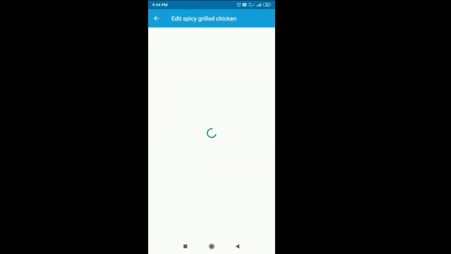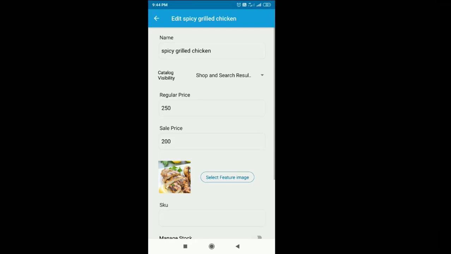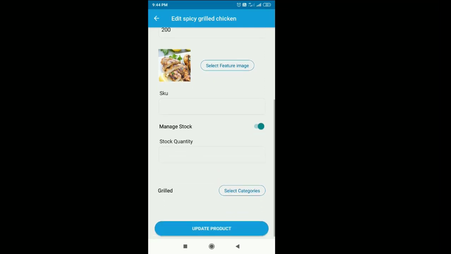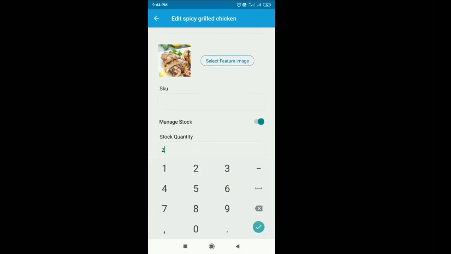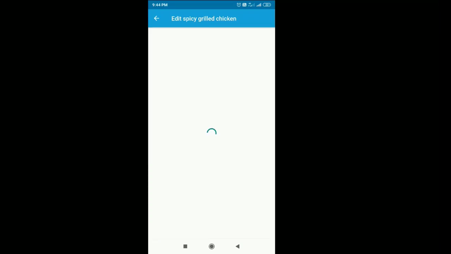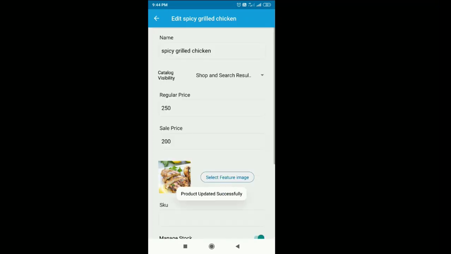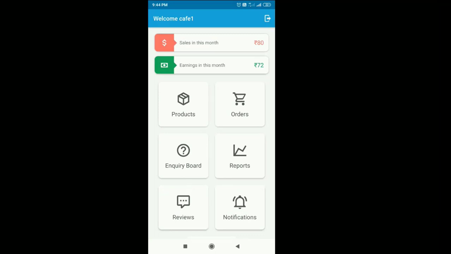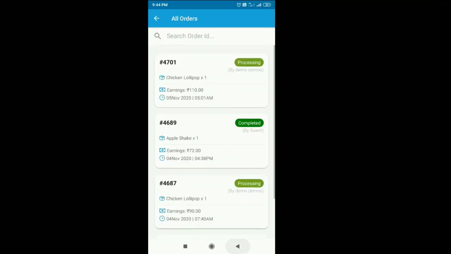They can edit the product. They can adjust the stock quantity. Okay, then they can check orders, inquiry, reports, reviews, notification, and everything can be seen by the restaurant owners.